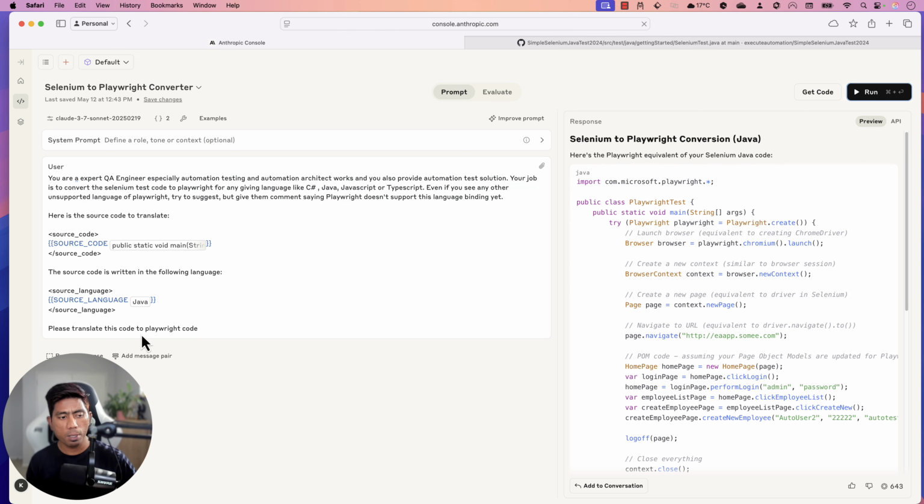I'm also going to say that please translate this code to Playwright code. I'm not going to change anything apart from that. You can hit this improve prompt. This will actually use Claude to optimize our prompt. I'm just not going to use that because it's going to be overkill. So I'm just going to do that over here. And I'm also telling that please translate this code into Playwright code.